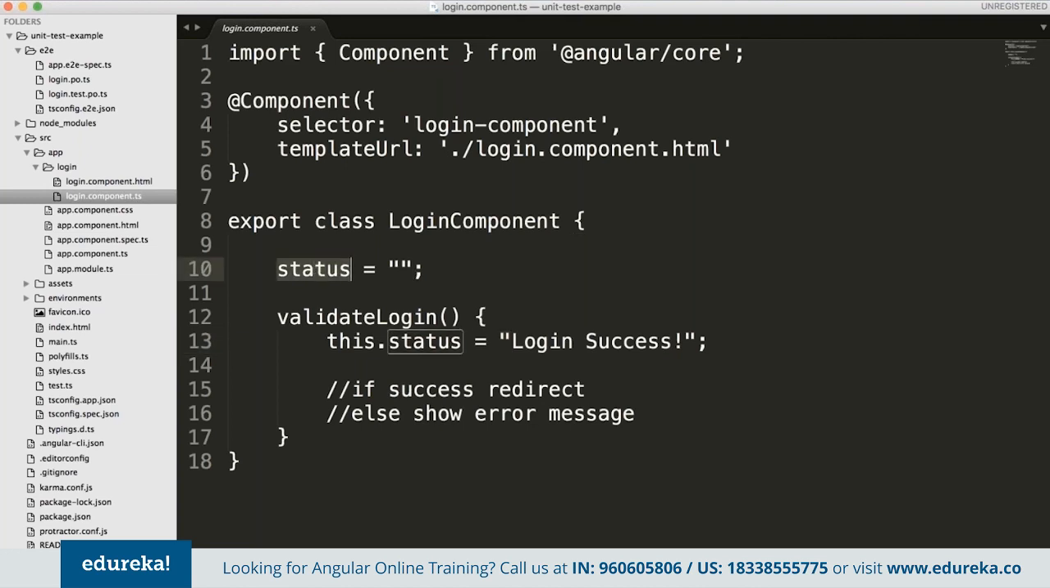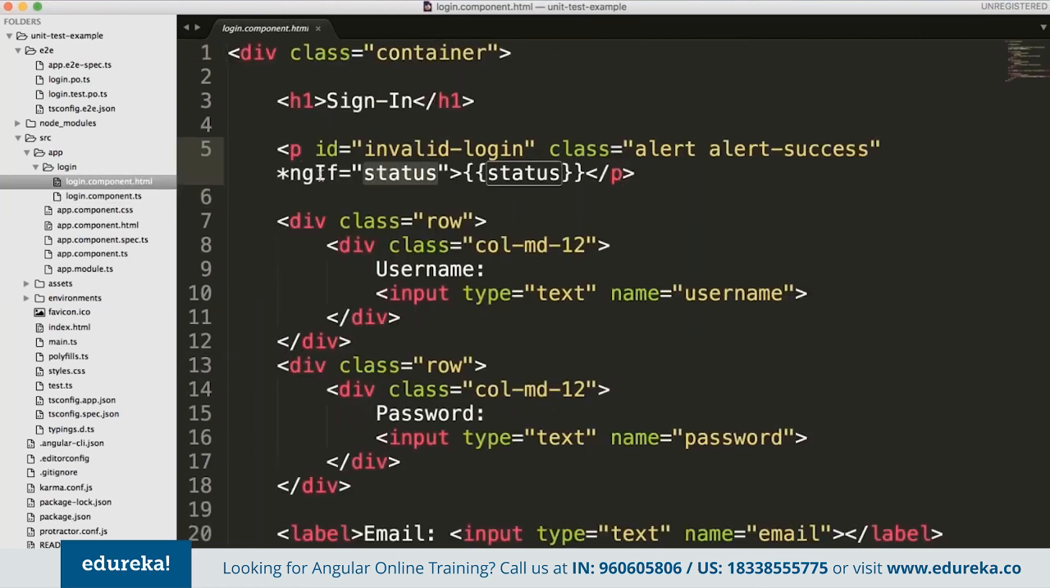The variable, like title, is empty. Now, when this becomes a successful login, you send a database call, you hit an auth API, you get a successful response, then you set it to successfully logged in. Now, when you say successfully logged in, if status is not equal to empty, you show a message called login successful with a green color message.